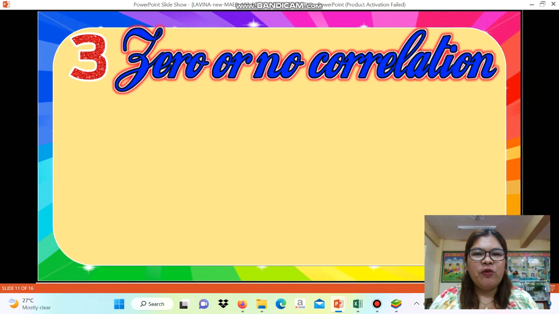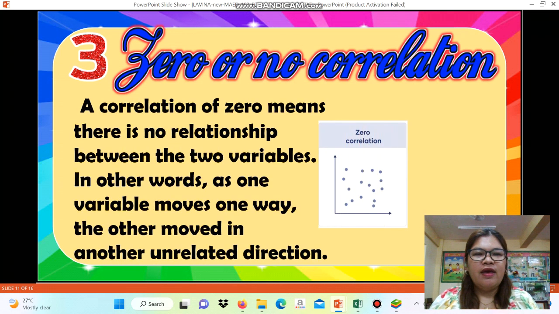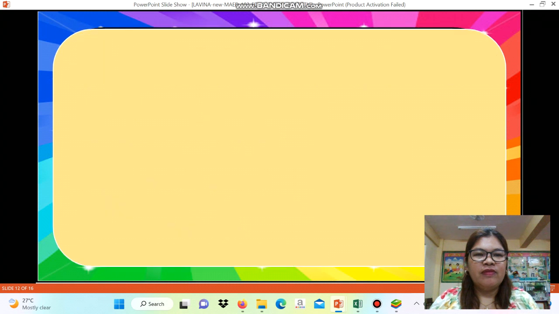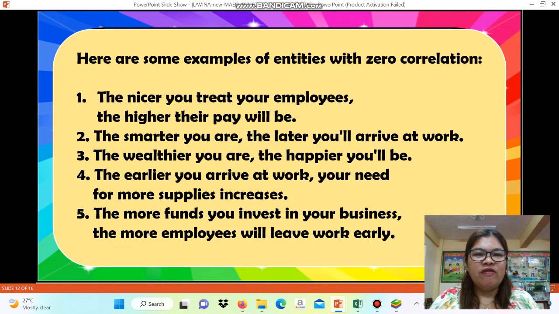And number three, zero or no correlation. A correlation of zero means there is no relationship between the two variables. In other words, as one variable moves one way, the other moves in another unrelated direction. Here are some examples of entities with zero correlation.